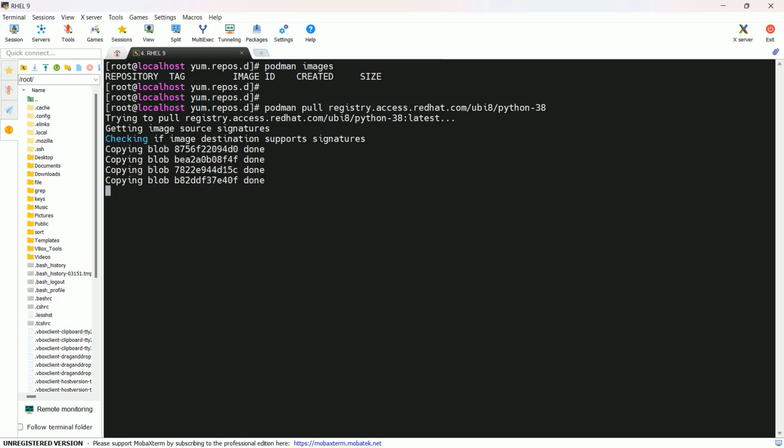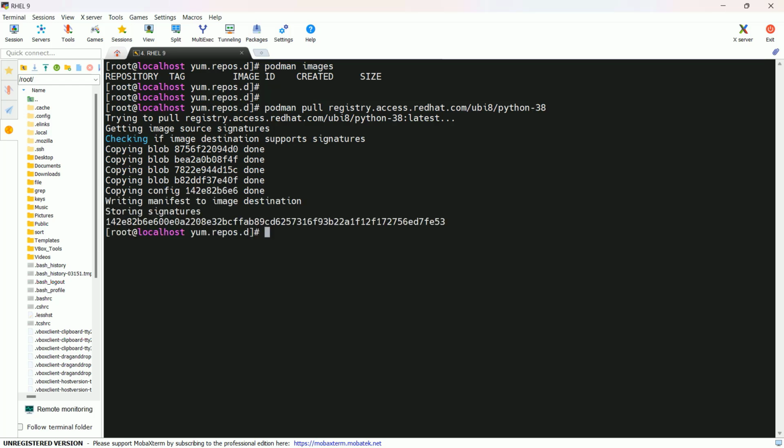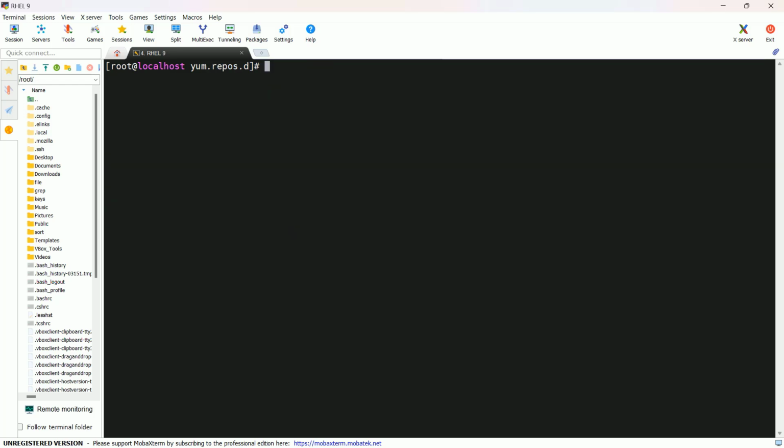After the download is complete, and if you fire the podman images command again, it will start showing the Python image, and it will provide the registry, tag, image ID as well, when this image was created, and what is the size of the image. So you will get each and everything with the command podman images. Just wait for a few more seconds. That's done. Now let me fire podman images.